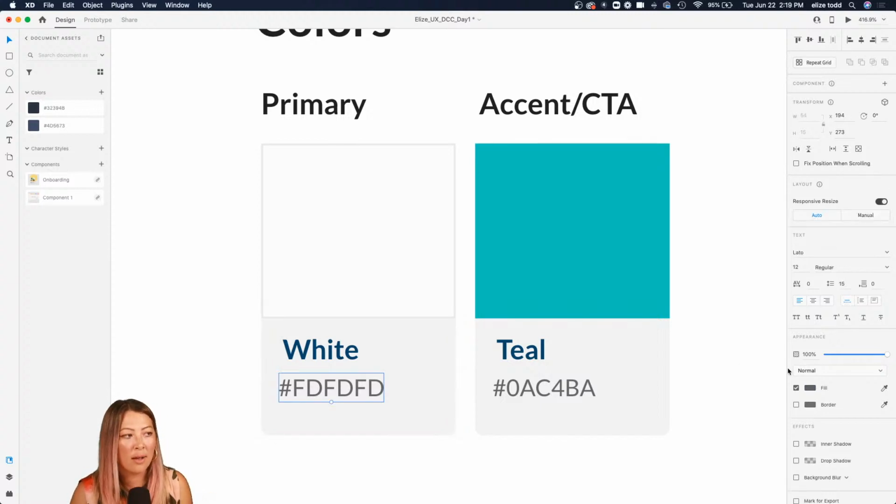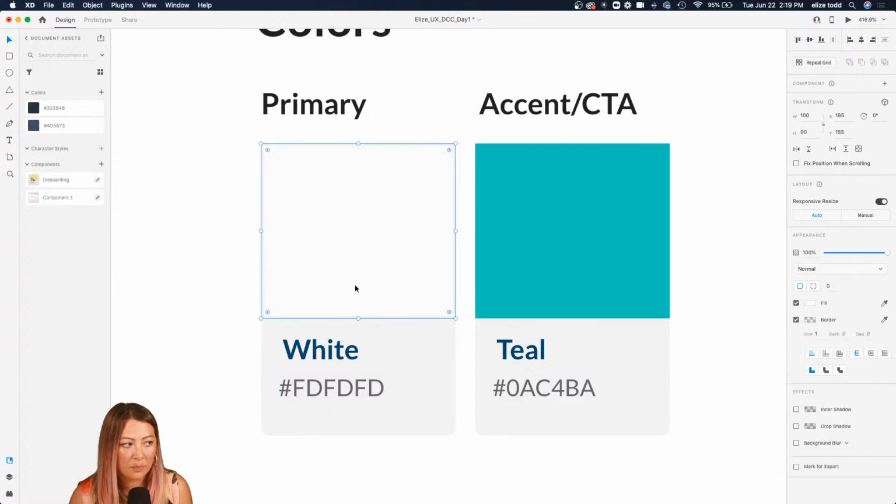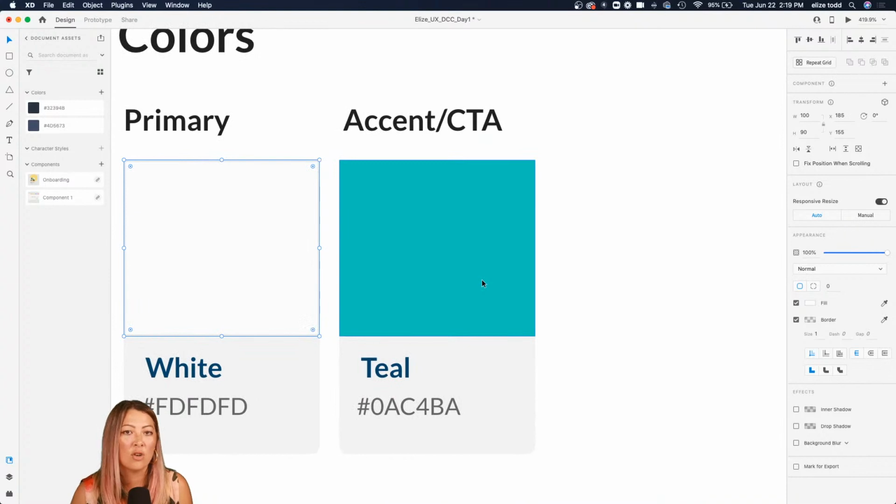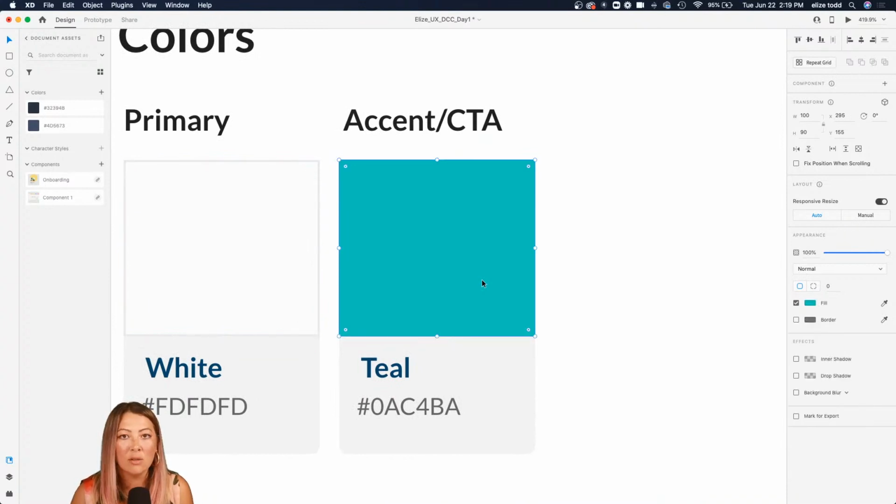So here I have my primary color as this white, and it's a little bit of an off-white. Again, this is another best practice. Feel free, if you're more advanced, to think about not using a pure white or pure blacks. Those are more challenging for the user's eye. So we go a little bit off. So this is my white. And then I have my accent color. My strong call to action color is this bright teal.